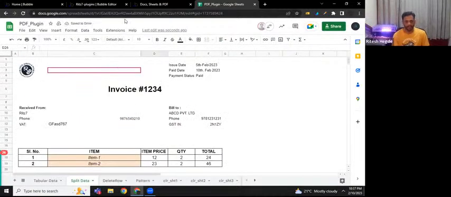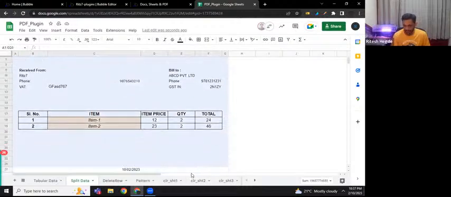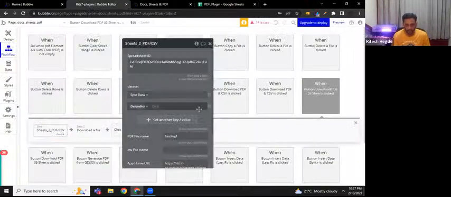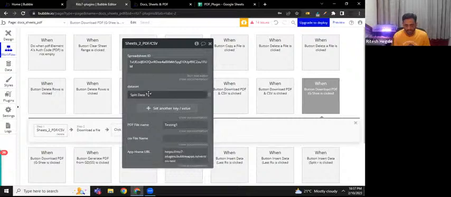If we know the range, then we could give that range. For example, in this sheet, let's say we want just from A1 till G20. Okay, we could do that. So I'll just remove this, split data. I'll give A1 to G20. Again, this is in key value pair. The key will be the sheet name and value will be the range that we want for the PDF.